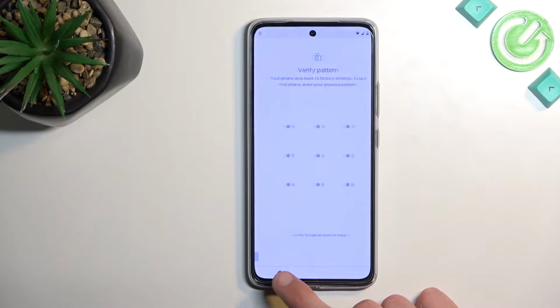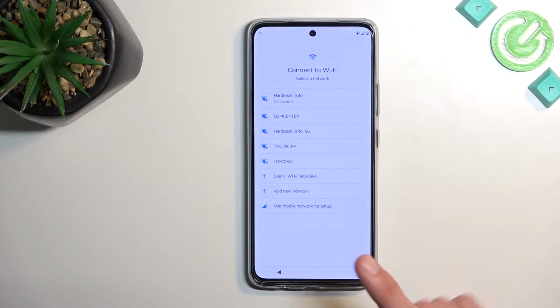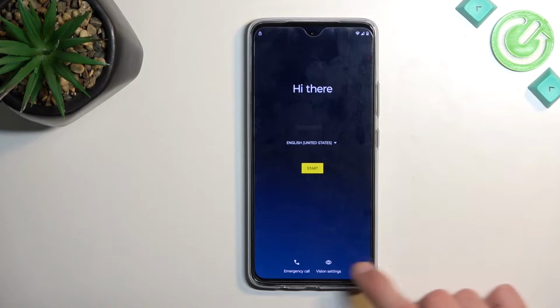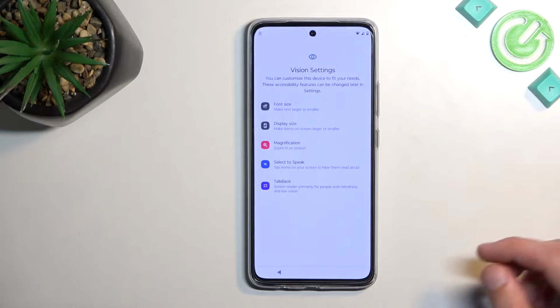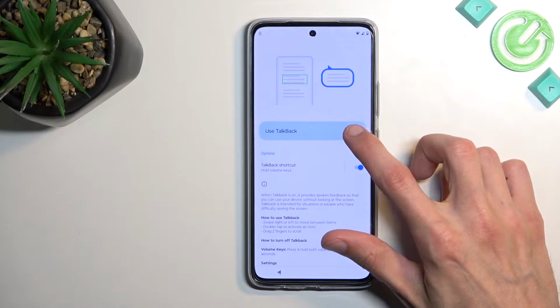So to get started, you'll want to progress through the setup till you get to the Wi-Fi connection page, sign into your network, and then back out to the first page, select Vision Settings, then we're going to select TalkBack, and you want to enable it.